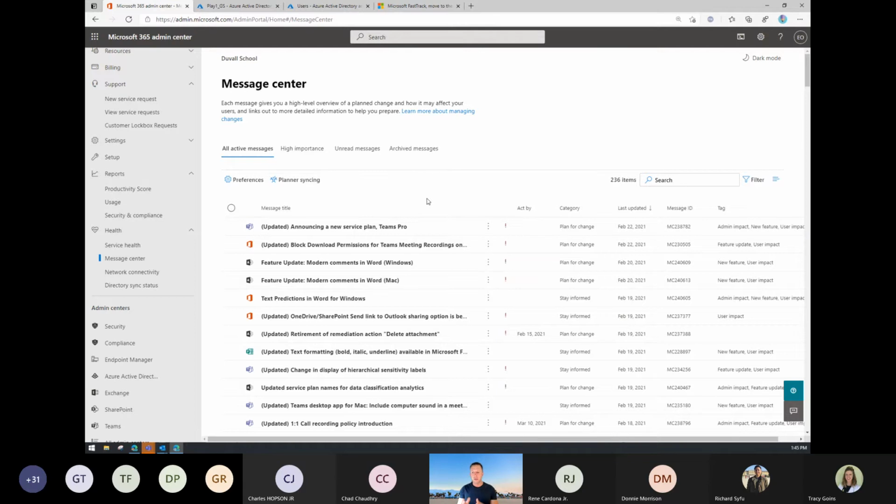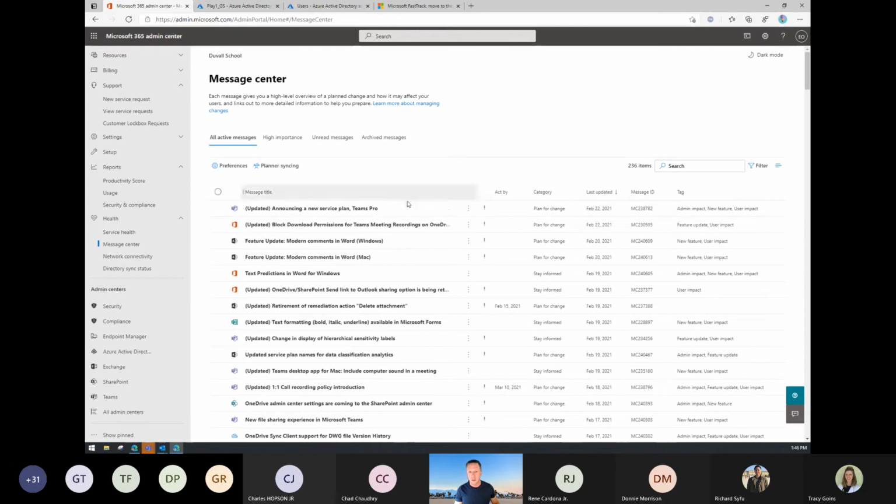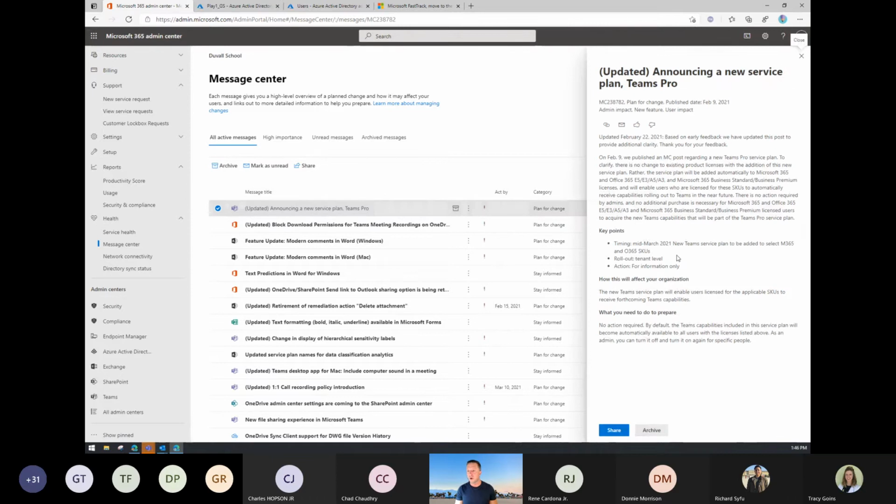I like Message Center because it's the best way to stay updated. So much changes. We're enhancing things, we're adding capabilities, we're modifying things, and sometimes we deprecate things. And so Message Center is the way to stay up to date and current, because so much is changing. Just as an example in here, let me make the screen a little bit smaller. Can I move this over? Announcing a new service plan, Teams Pro. I can read more about that. It opens up a blade on the side.